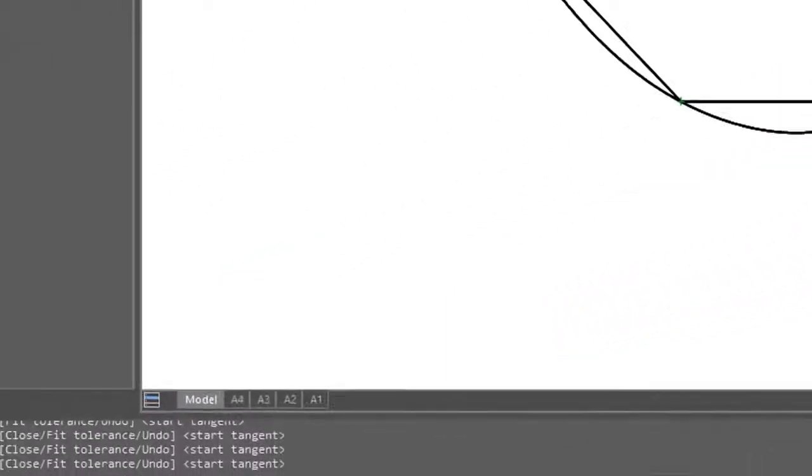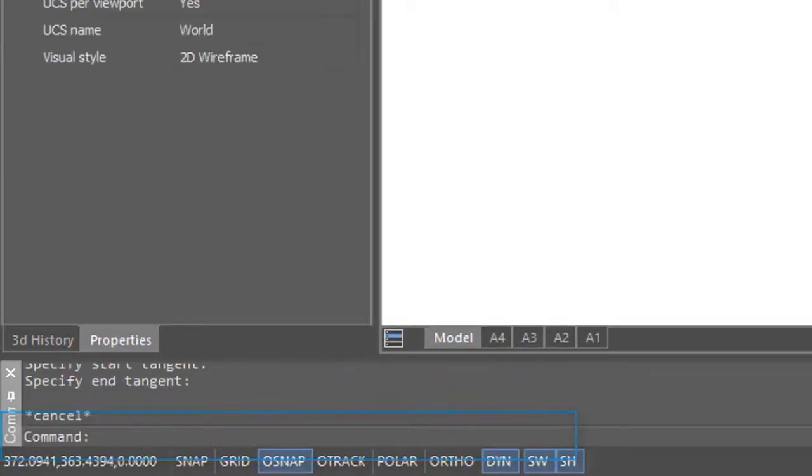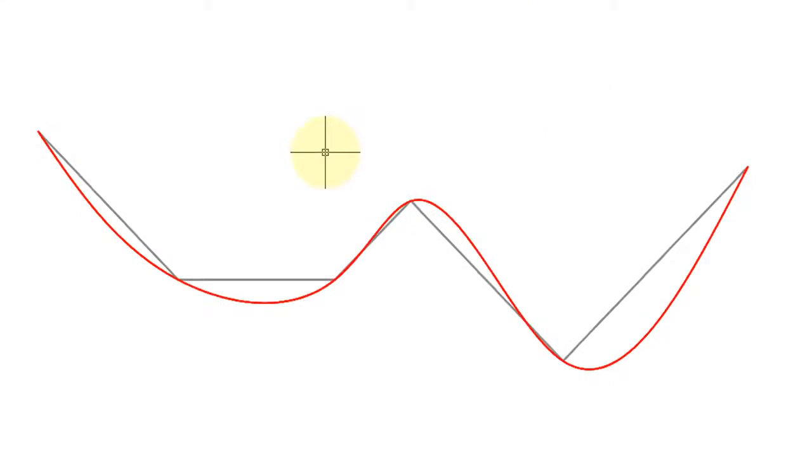The final prompts on the command line ask me to provide the start and end tangencies, and at this point I'm just going to simply press enter to all the prompts. I've changed the color to red so we can distinguish it from the next spline that I will draw.